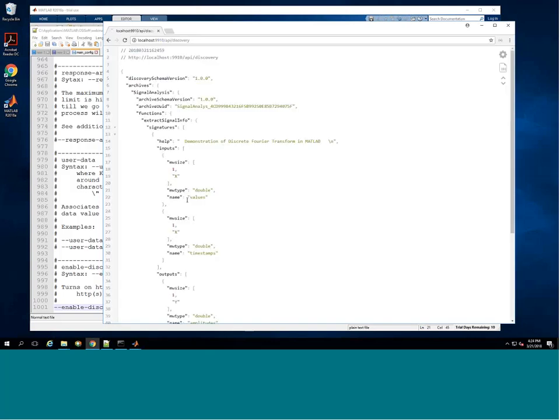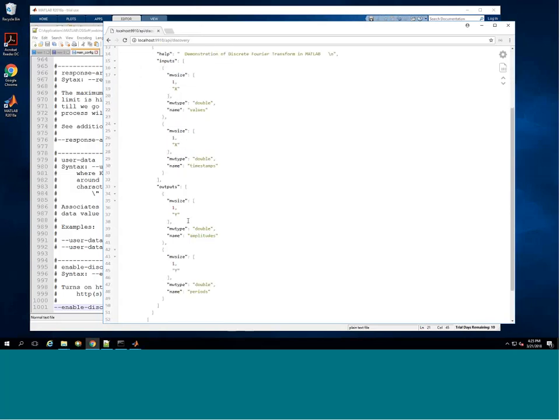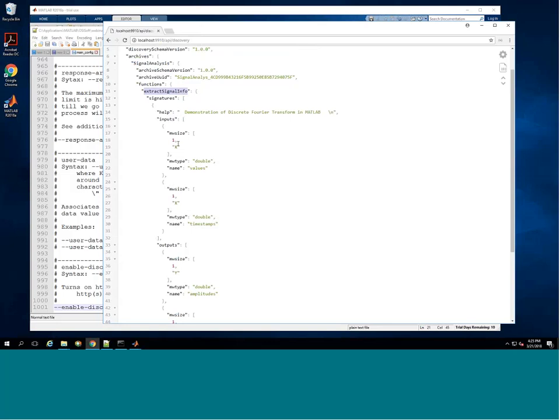If I go back to the browser, at this point, I can get the information using the REST discovery endpoint: information about the name of the CTF archive, what MATLAB functions are included in the archive, what are the types of inputs, what are their names, what are their outputs, and you even have access to the same MATLAB help that you have written in your MATLAB function.